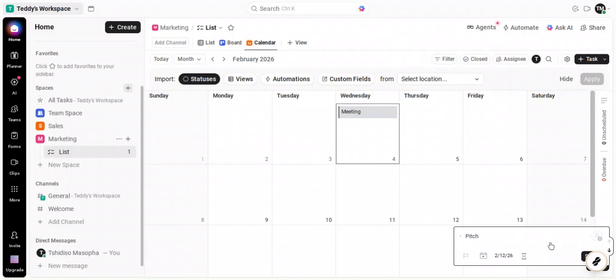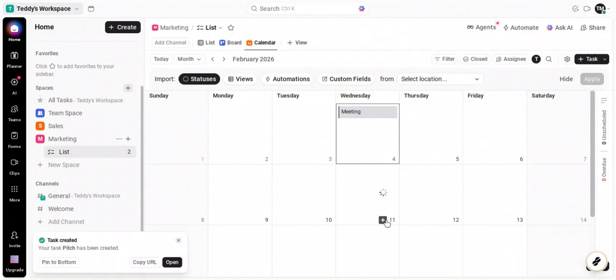Finally, try switching the calendar to a different custom date field to see your plan from another perspective, like moving from start dates to review dates. This small habit keeps everyone aligned on what matters right now versus what's coming next.